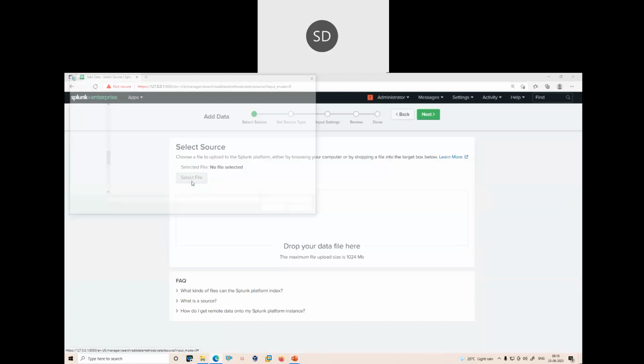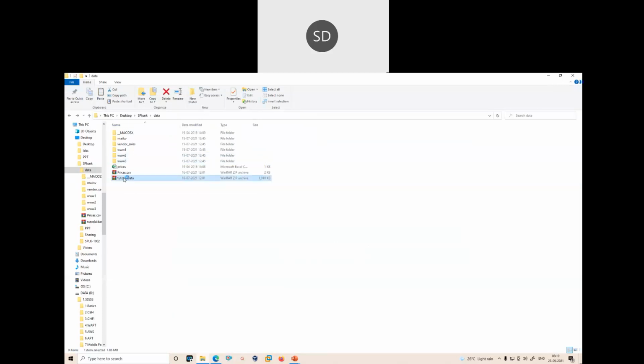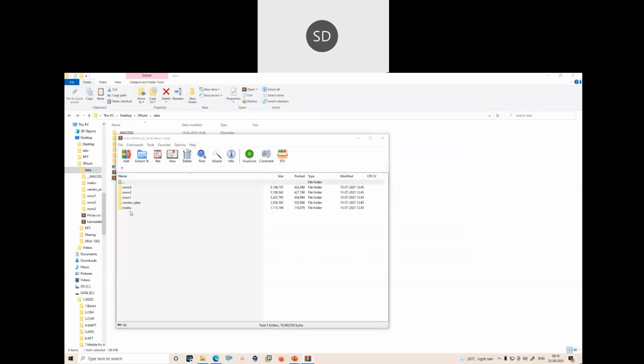Which file you need. I'll click on select source, and here is my data. I need the three of the data, so for that I'll upload the tutorials. Tutorials data is having three files.